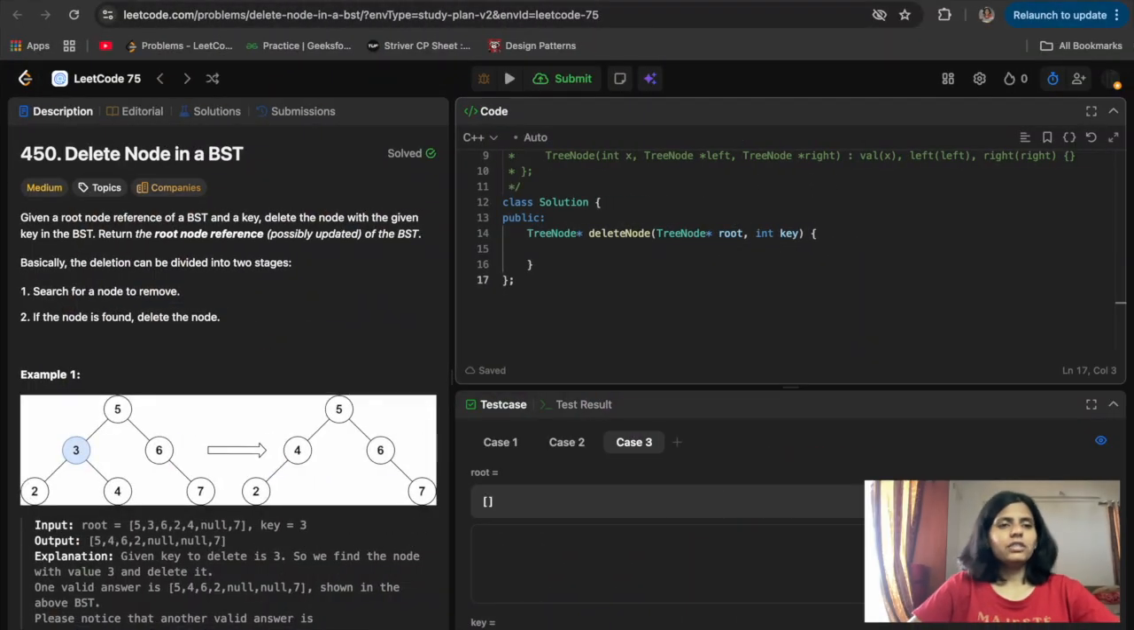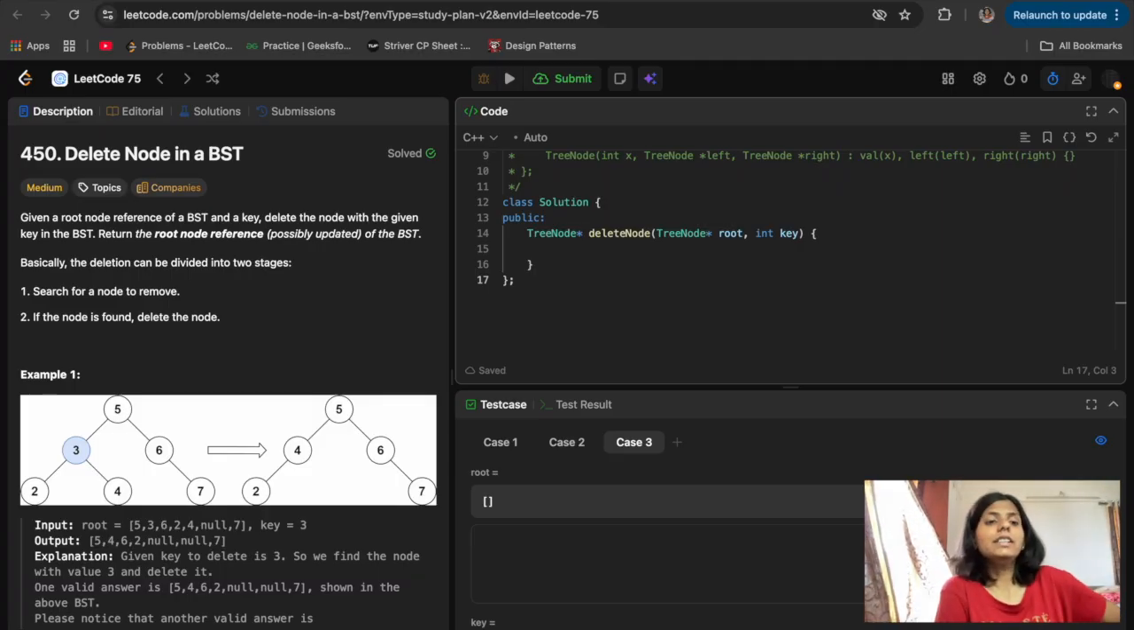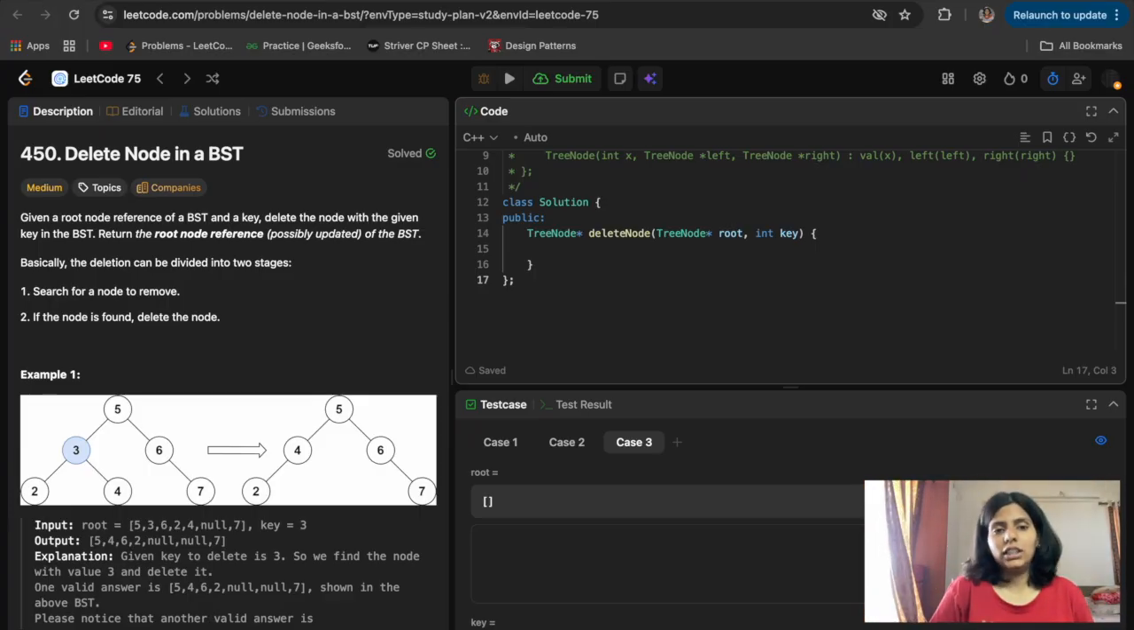Yes, in this video, we will see the next question from the LeetCode 75 list. Let me take you to the screen first. Here, in this question, which is Delete Node in a BST, let's read. Given a root node reference of a BST and a key, delete the node with the given key in the BST. Return the root node reference, possibly updated, of the BST.